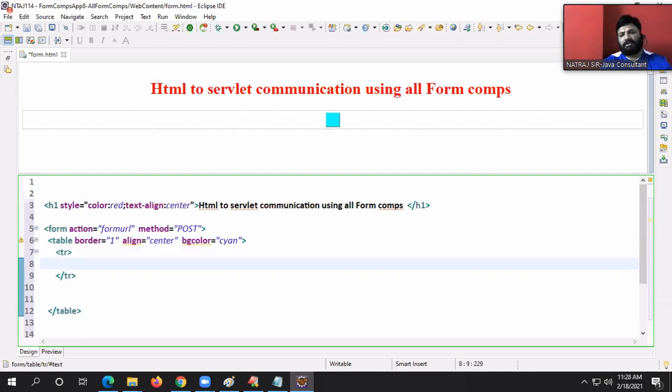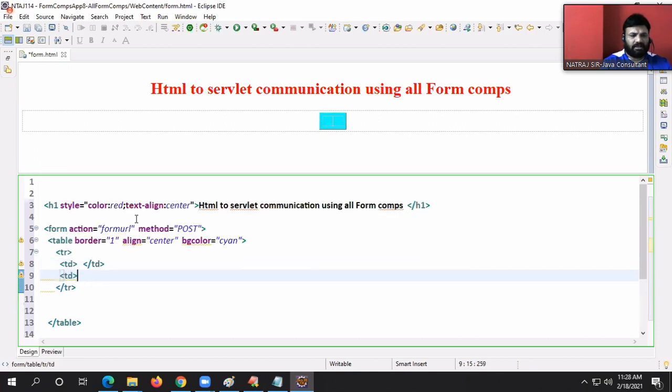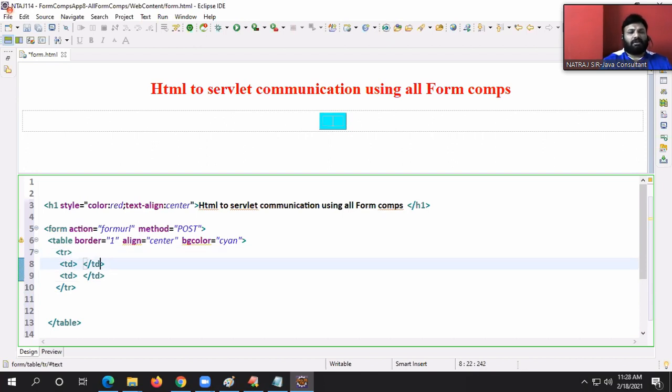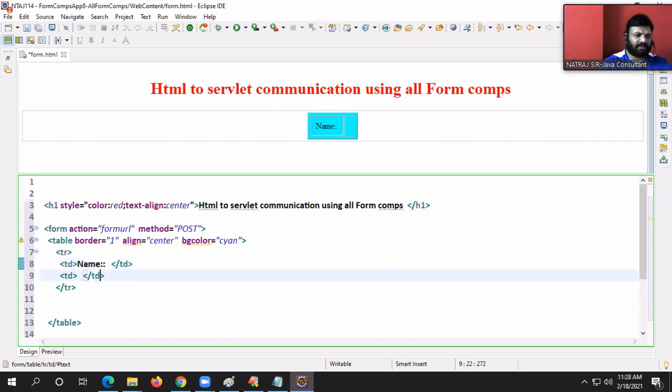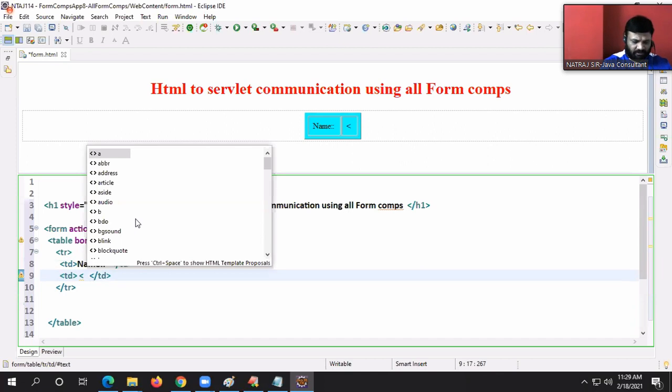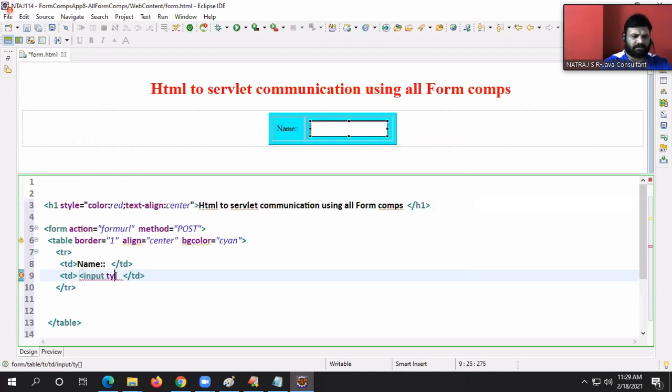TR opening and closing, guys. Here, TD opening and closing. Again, TD opening and closing. Right. Here I just want to cover all the things, guys. Name, all the components. TH is not required. No heading row, so that's why not required. Yes, guys. Input type is equal to text.